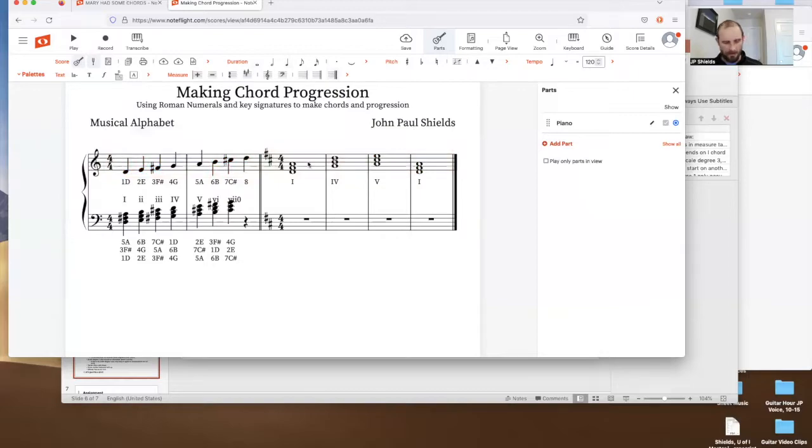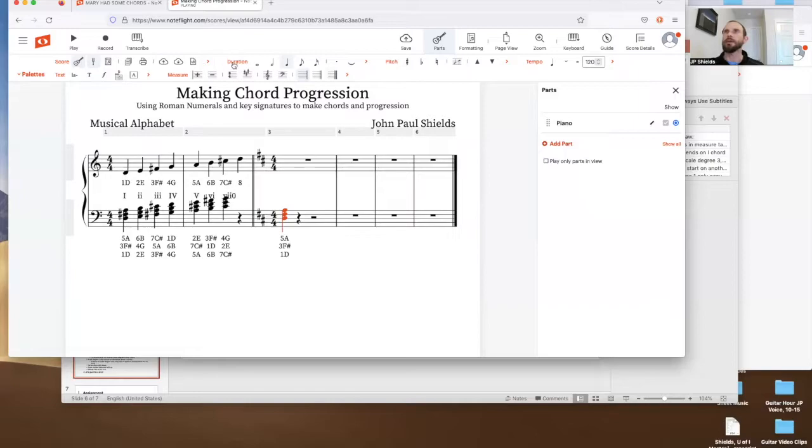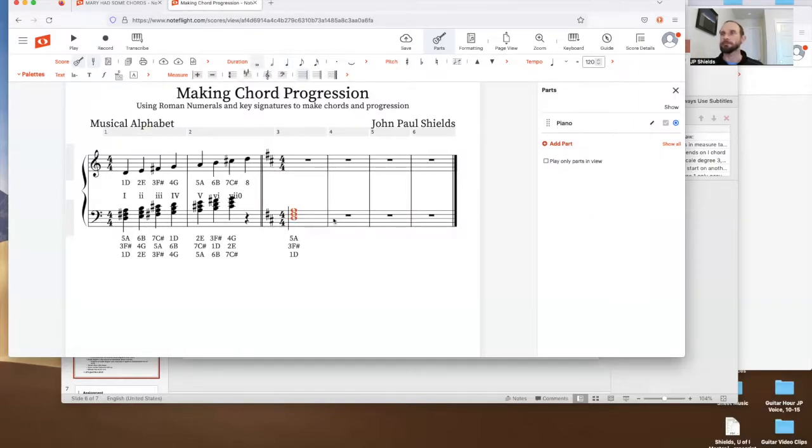Oops. Well, actually, I'll just delete this because I'm going to be writing a melody there. And I'll take a 1 chord, copy it. I'm going to start with a 1 and I'll turn that to whole notes for now. And I think I had a 4 chord, copy that.